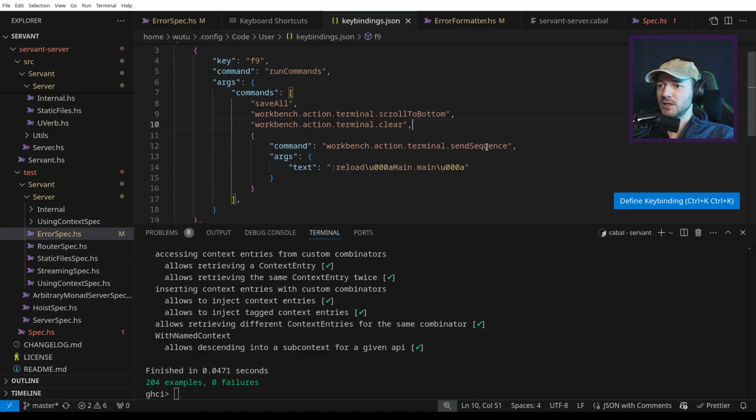And this is the actual important part. We're using terminal.sendSequence. So this is going to inject keystrokes right into our terminal so we don't have to type them ourselves. Instead of typing :reload, we're going to inject those keystrokes automatically through our command. So it's going to inject :reload, and then this is the enter key. That's the code for enter. And then it's going to type our main.main to run the tests, and then it's going to hit enter again.